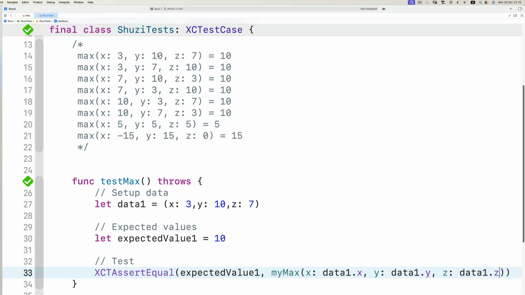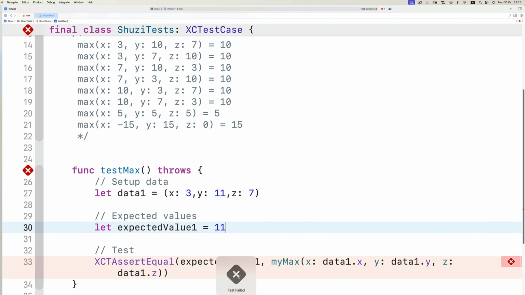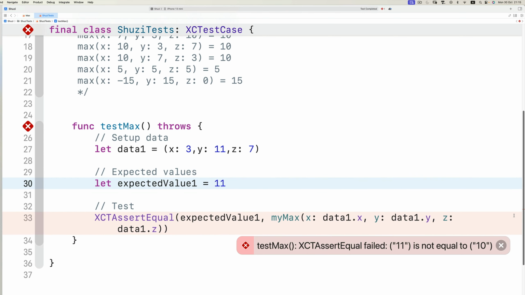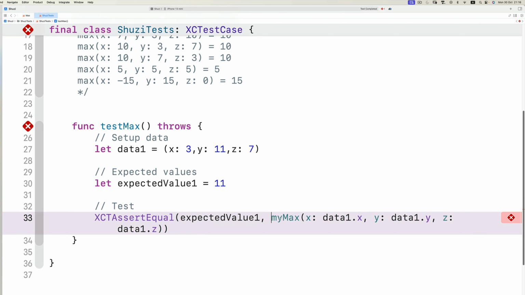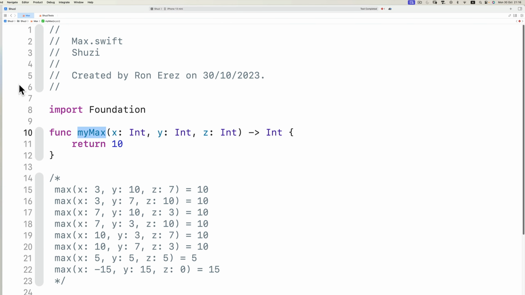But if I were to change, say, the example to 11 over here and 11 over here, because we expect the maximal value to be 11, this is going to fail, right? And let's see what the comment is. Let's see what we get. So 11 is not equal to 10, right? The expected value was 11. MyMax, the way we defined it, is just 10, right? It's a very poor definition. So let's go back to MyMax and actually define it.